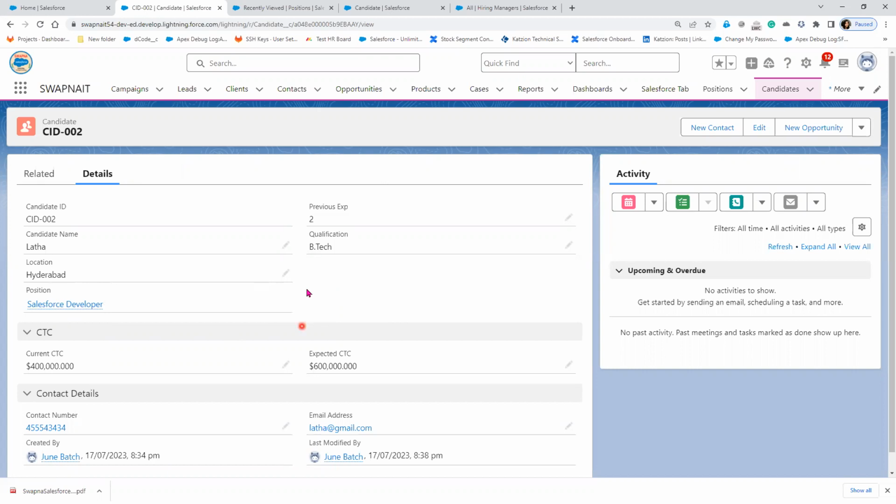Whenever we want to update a field, we will see inline editing. But here you cannot see any inline editing for the master detail relationship. That means the reparenting option is not available. Reparenting is not enabled by default.